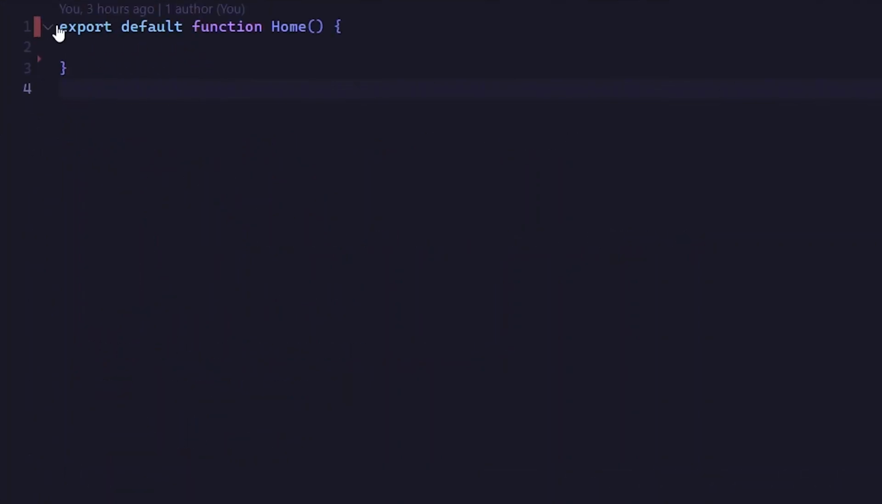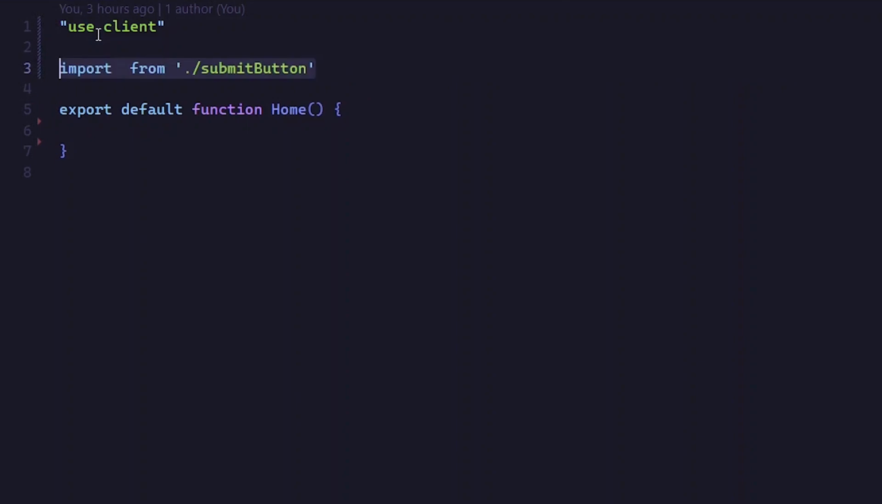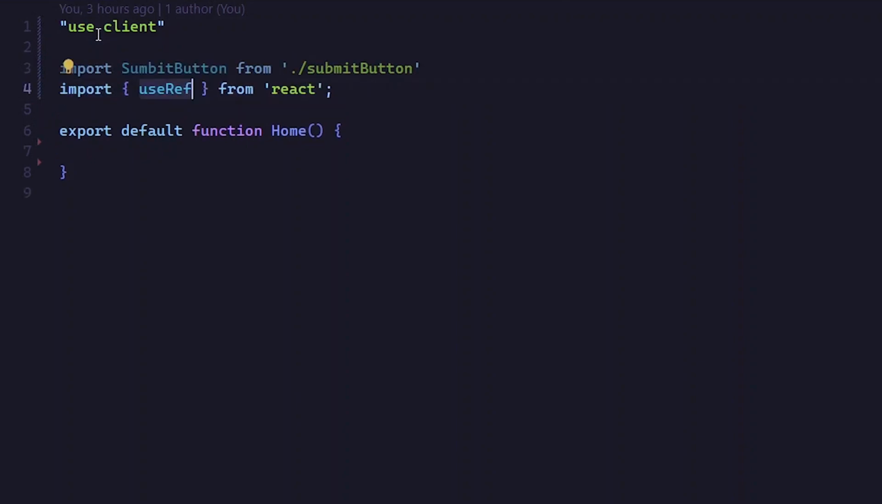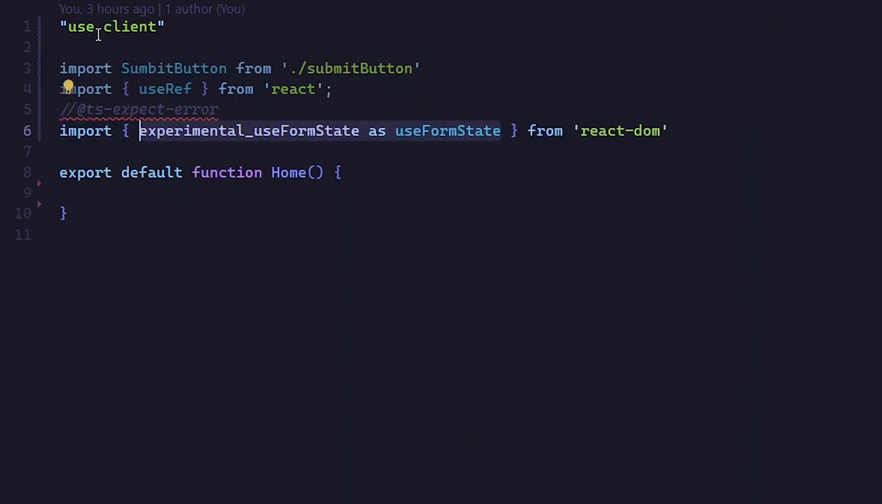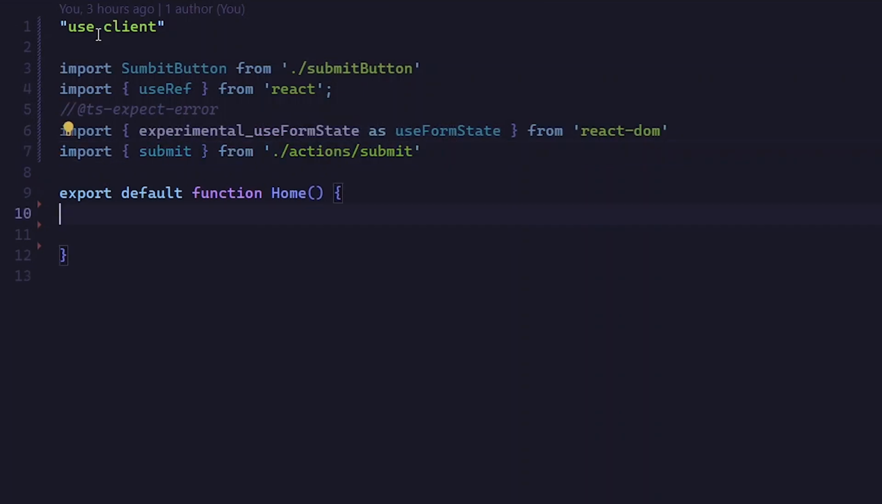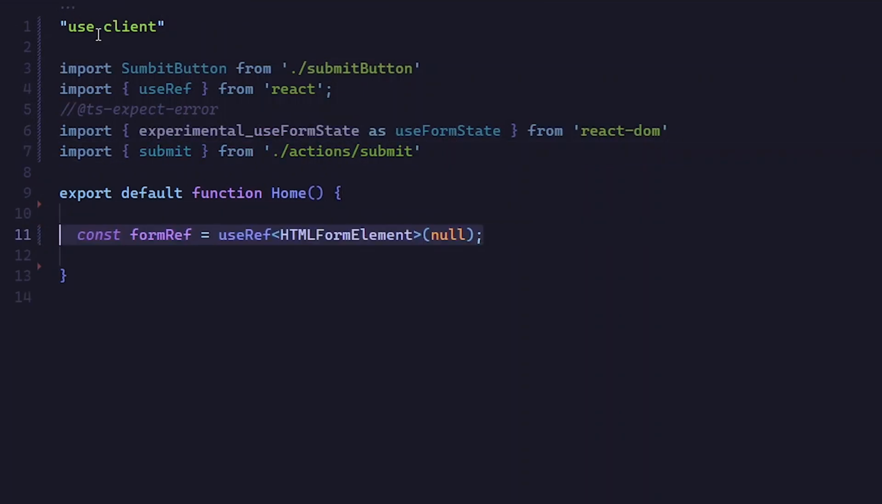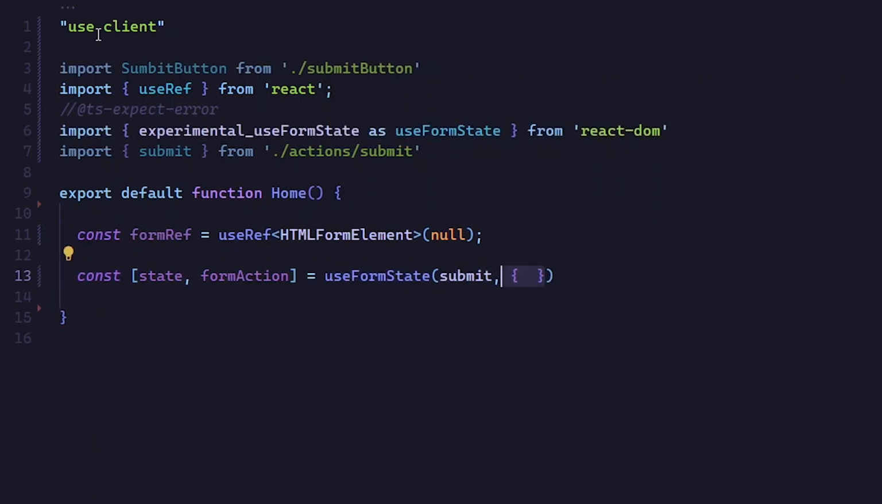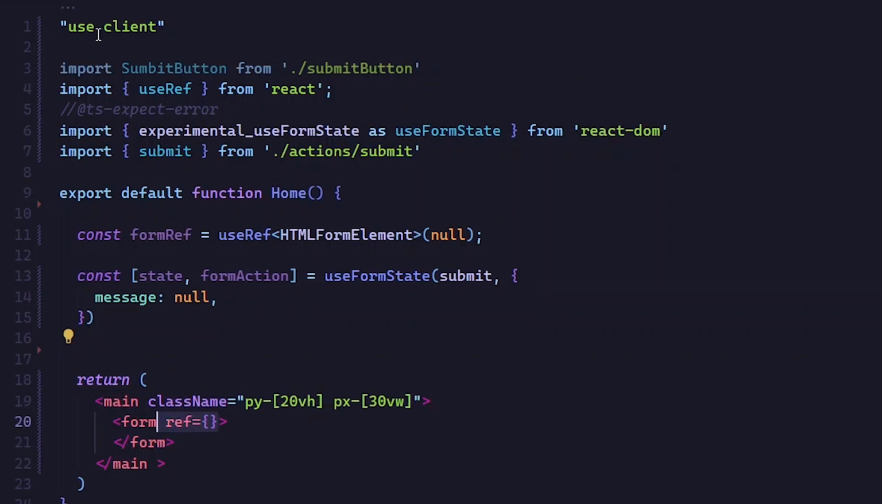The front end of the form has to be a client component, so I'll use client and then import the submit button, the useRef hook, and the experimental useFormState, and also import the submit action. I will create a form ref with useRef, then use useFormState to create a form state and a form action using the submit action. The message null is the message that should be received from the action. Then we can do ref equal form ref, and action will be form action.